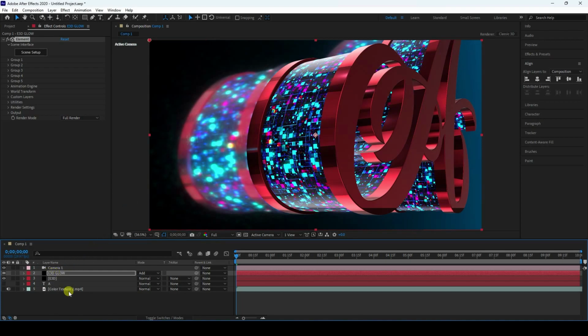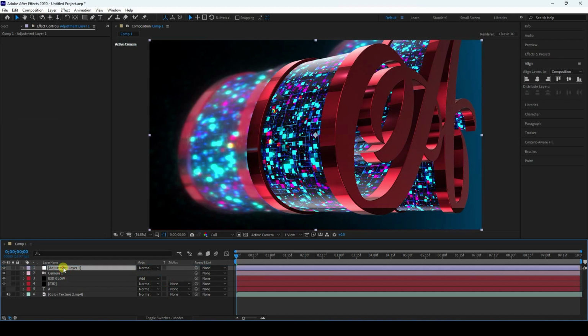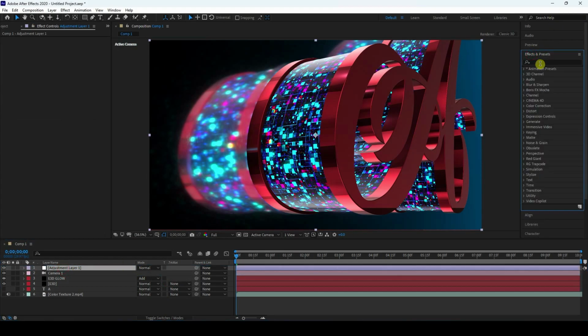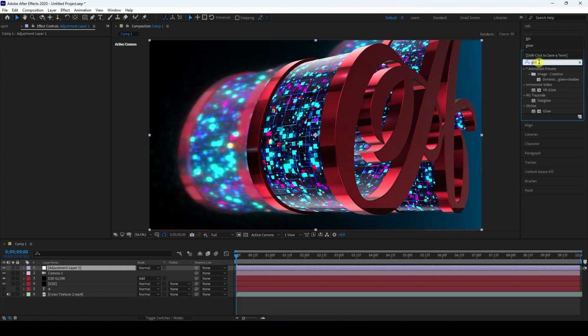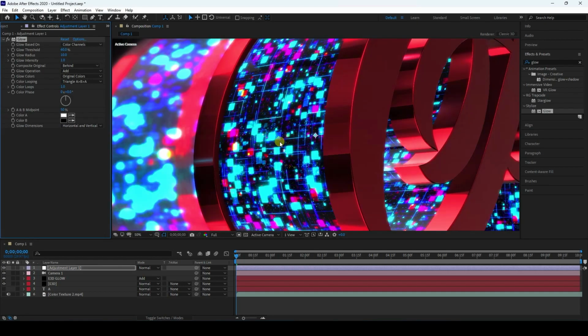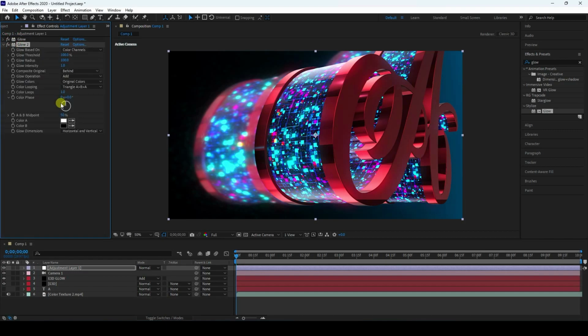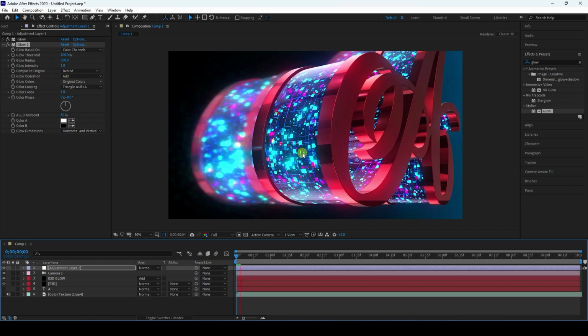Yes. And now guys, this time I apply an adjustment layer. Go on top and guys, go to effect and preset and type glow. Select and apply to adjustment layer like this. Yes. See guys, that's my beautiful effect. And now guys, threshold 100, radius 100, enter. Yes. And guys, duplicate this glow, press Ctrl D, and radius I like 300 is good. Enter. Yes.